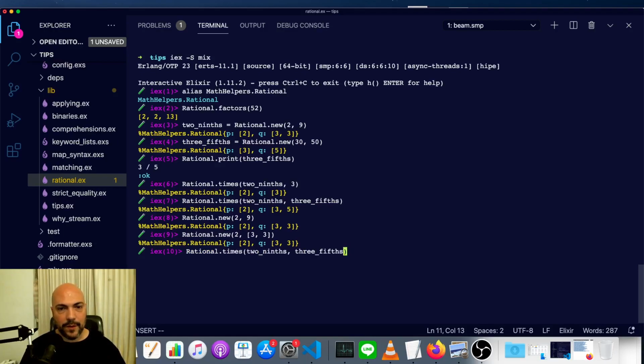So up here we multiplied 2/9 by 3/5. If we divided it, well, dividing two fractions, you're basically multiplying the first one by the reciprocal of the second, and it's really useful to be able to just pass in these lists of factors instead.